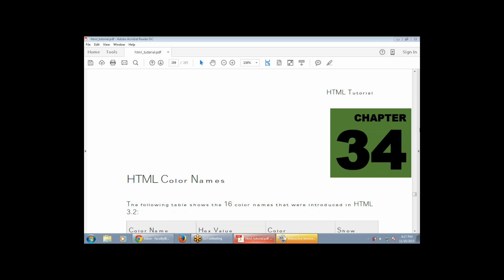Today I am going to continue with the same module, website design, and the same tutorial, the HTML tutorial. In the last class we studied chapter 34 and chapter 35. Today I am going to continue with chapter 36, which covers the various HTML MIME types, the multipurpose internet mail extensions available with HTML.